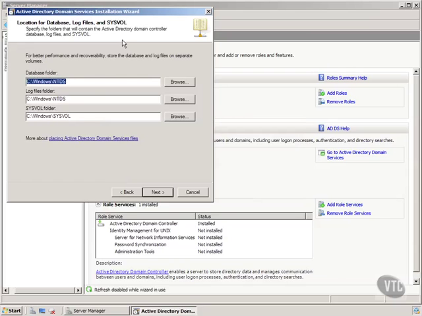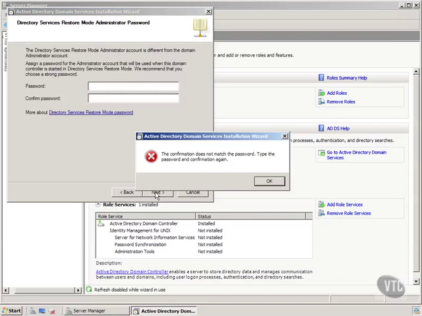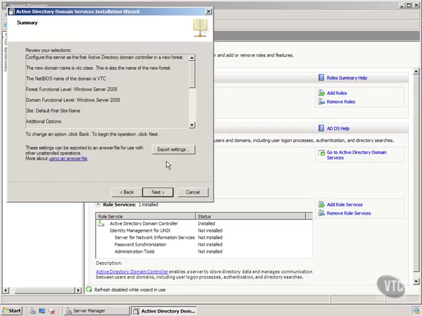And now it's going to ask me where you want to put your database. And I'll just take the defaults here. And there's some information here. You can click on this link to answer other questions. And now we can put a password for our restore. And I'll just stick one in there. And whoops, I didn't type it right. Try it one more time. See if I fat-fingered it that time.